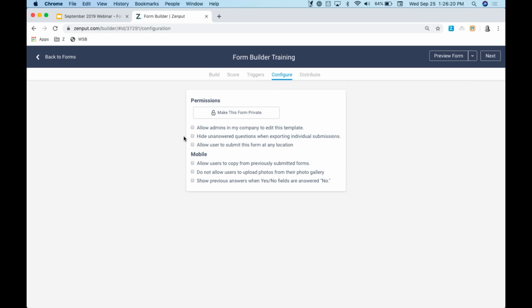Next up is hide unanswered questions when exporting individual submissions. So if you have multiple questions that are not required, that you do not want exposed within the PDF when the form is submitted, the final version, you can check this box and the system will automatically hide those unanswered questions.